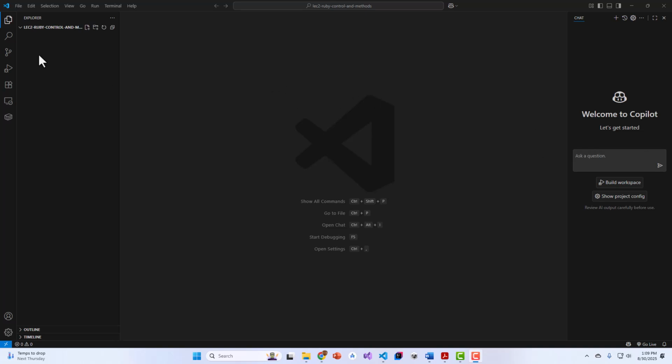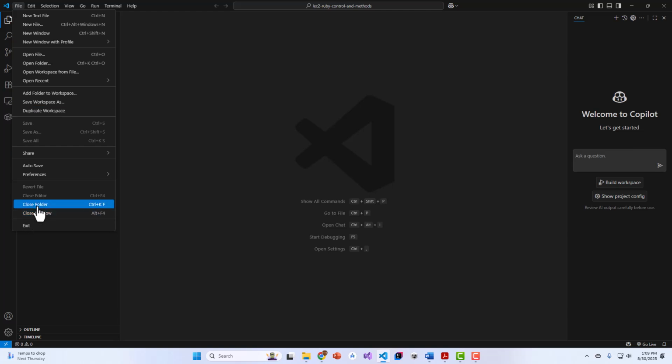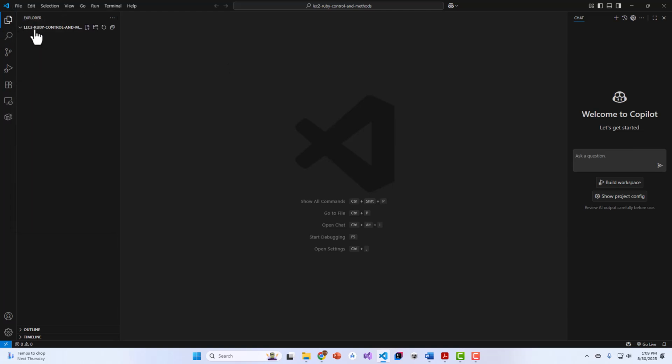This lecture we're going to be discussing control flow and methods in Ruby. So we're going to set up a project here. I've already gone to File, Close on the previous project and File, Open Folder on this project, and found a folder, or made a folder in the directory that I want, and named it lec2 Ruby control and methods.